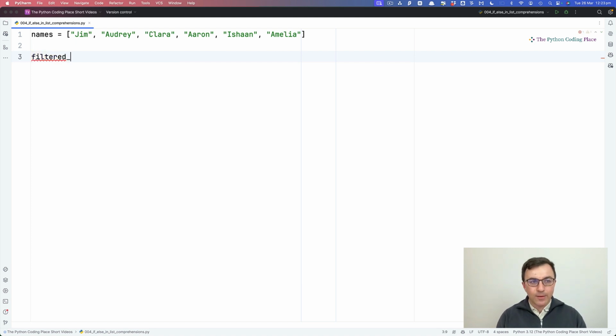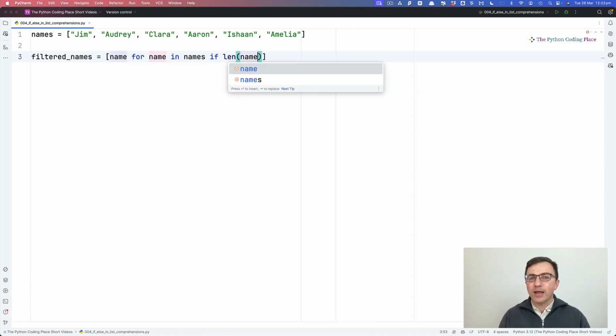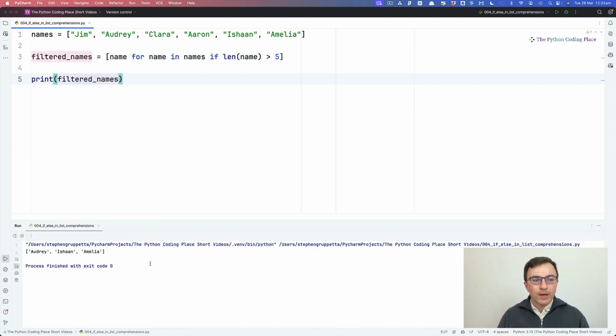Let's say filtered names. Doesn't really matter what filtering we're going to do. Let's say name for name in names. And I want to filter this by saying if, for example, len name is greater than 5. Let's check that this works. Print filtered names. And there we go. Audrey, Ishan, Amelia. Jim is not there. Clara is not there. Aaron is not there. That makes sense. Perfect. We've kept all the names that have 5 letters or longer.